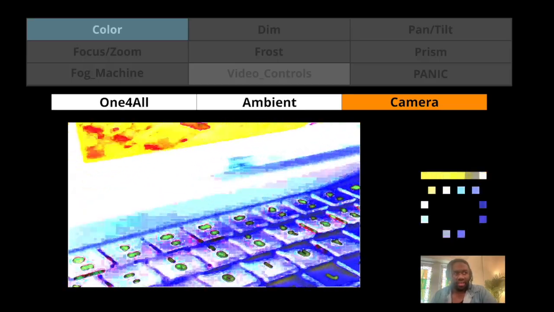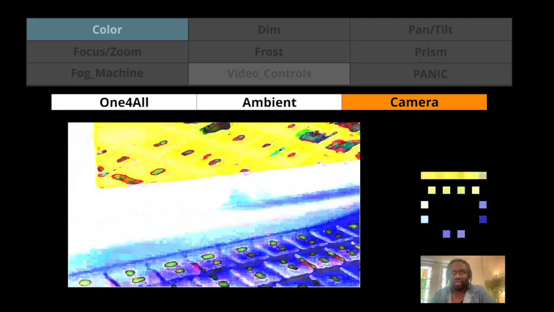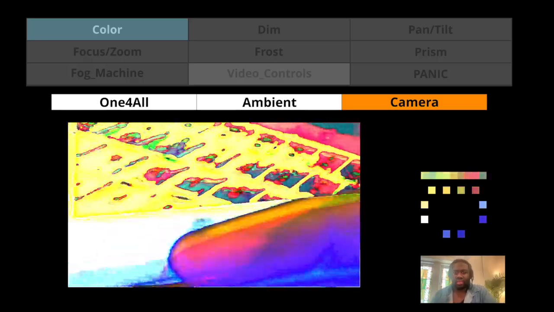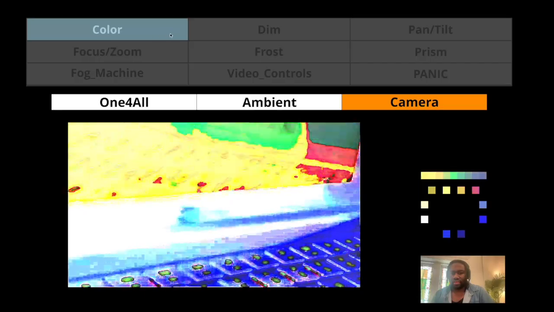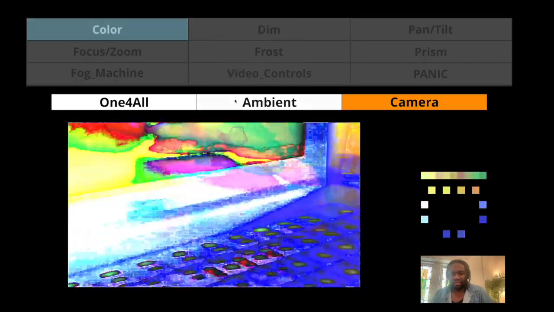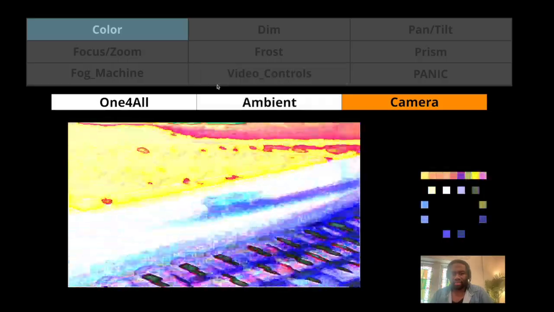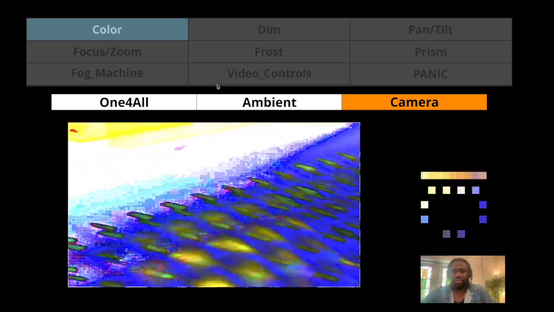So it ended up creating this feedback loop where the camera is using the color from the lights, and the lights are getting their color from the camera. And it created this weird system that determines its own color. It was a very interesting feedback loop. But I'll come back to the cameras when I get to the video controls. That's it for the color section.